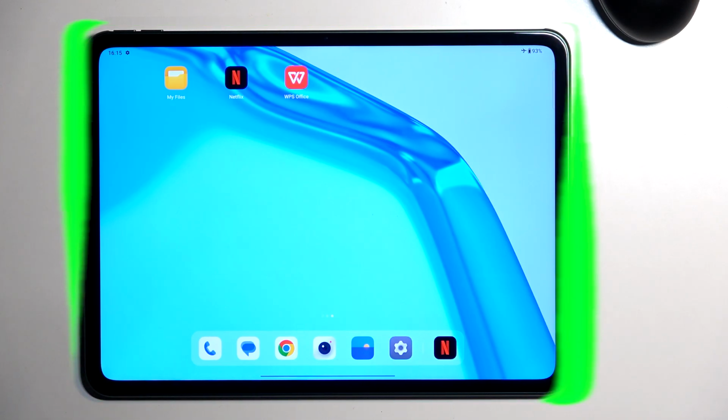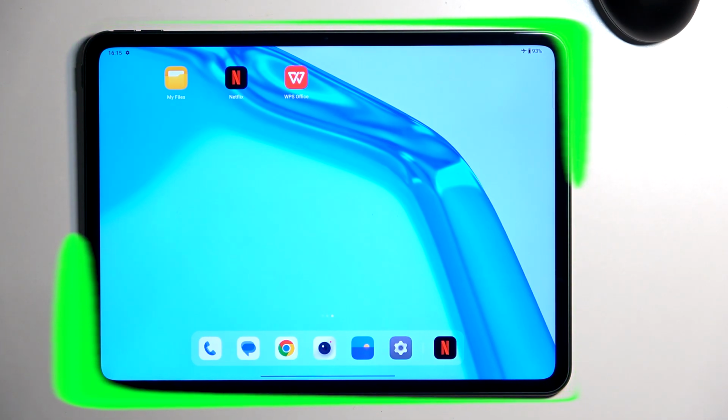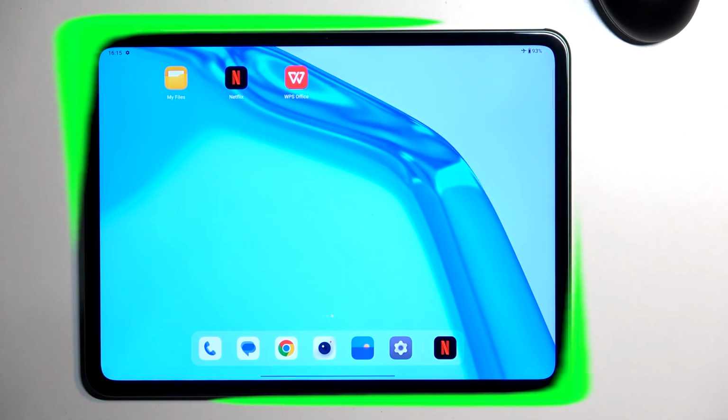Welcome, in front of me is a OnePlus Pad, and today I will show you how you can capture a screenshot on this tablet.